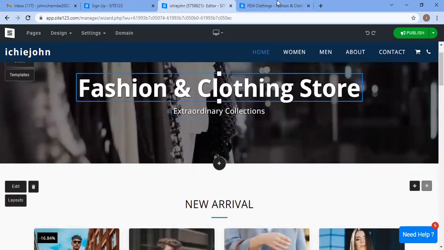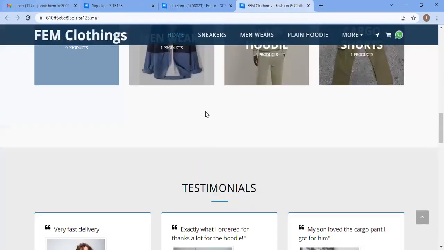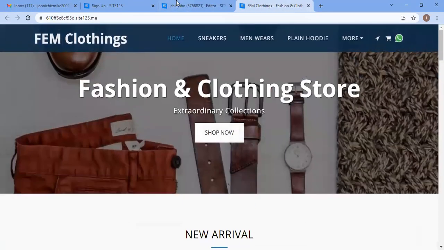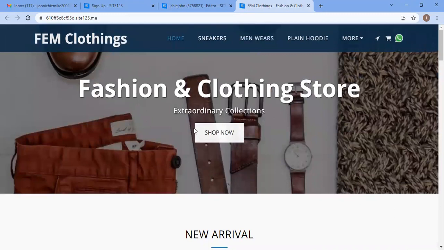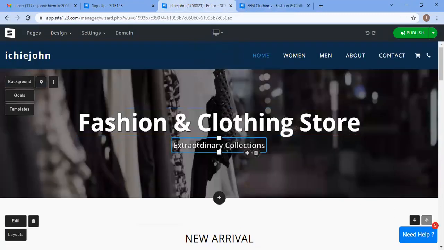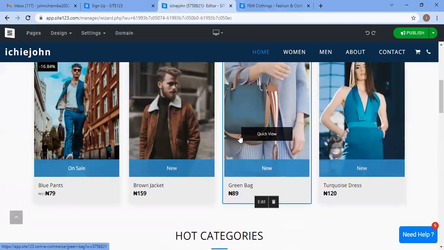Now, let me just show you something similar to how I changed this type of website to this particular website. So this is the website. I changed this website to this website. Now you see there's nothing much of a difference, only the shop now and the rest. So basically that is it. You can actually convert all the stuff.